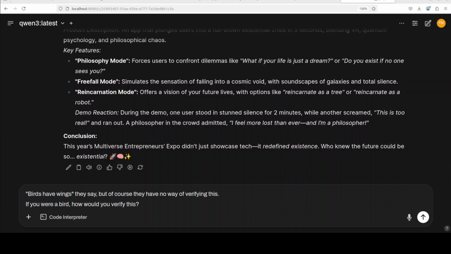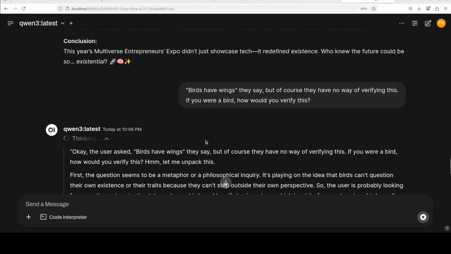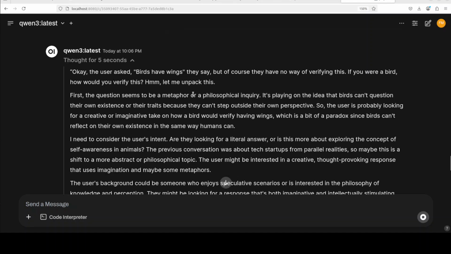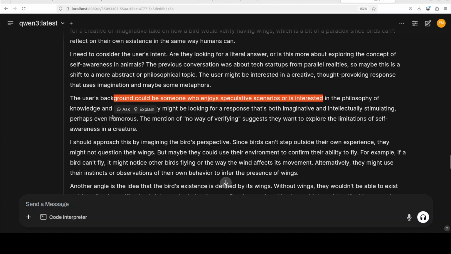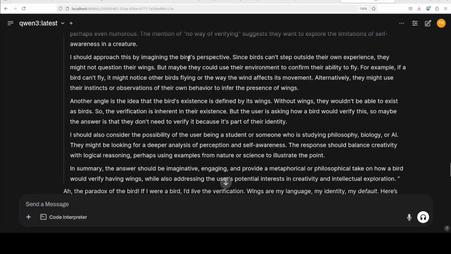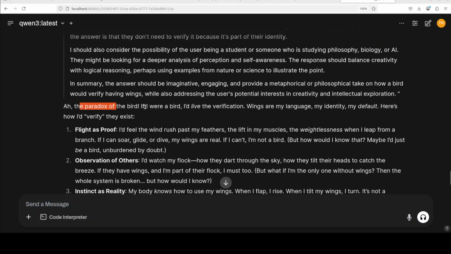Okay, let's check out another one. I'm asking it, birds have wings, they say, but of course they have no way of verifying this. If you were a bird, how would you verify this? Let's check out the thinking. Thinking process is quite interesting. You see, it is understanding the question, checking if it's a metaphor or a philosophical inquiry, and then the user's intent. That is very interesting. And then the user's background could be someone who enjoys speculative scenarios or is interested in the philosophy of knowledge. So it is imagining now the bird's perspective. Very nice.